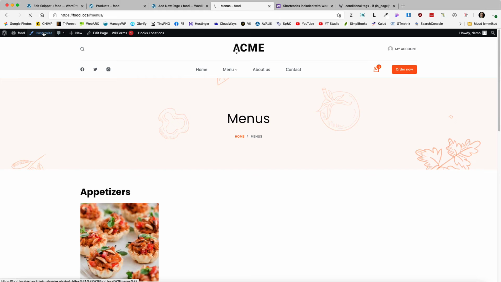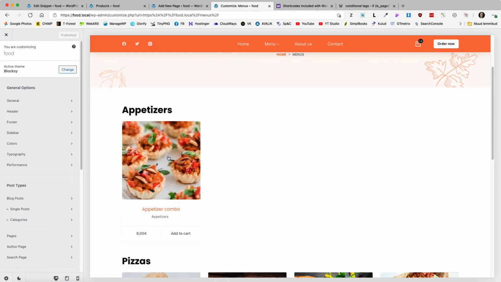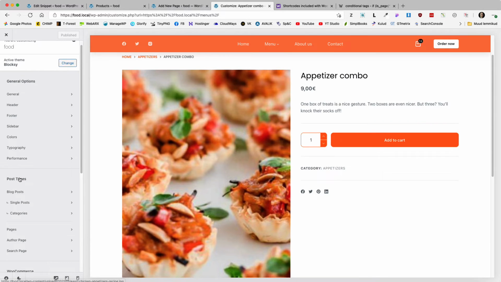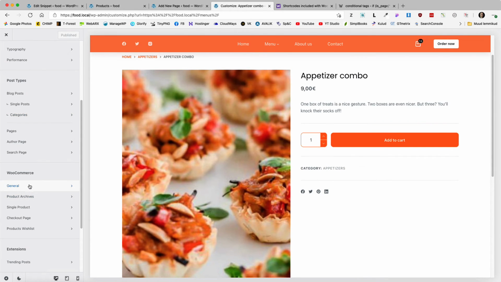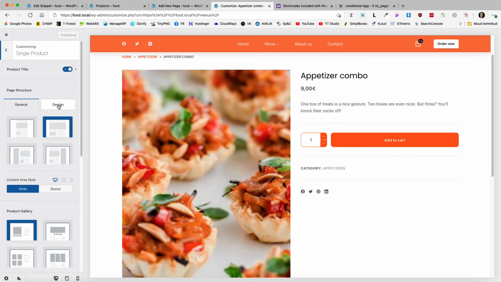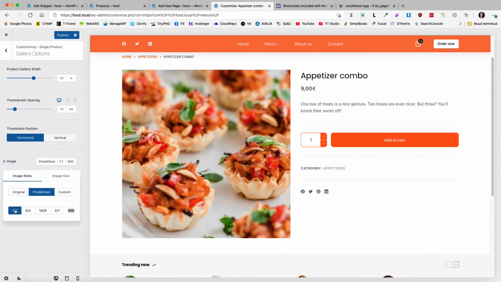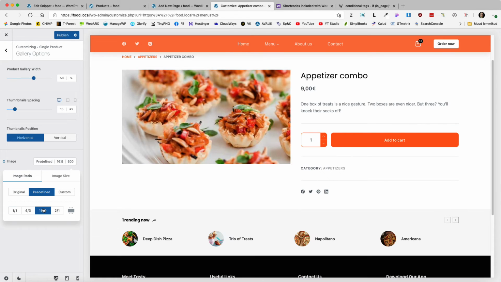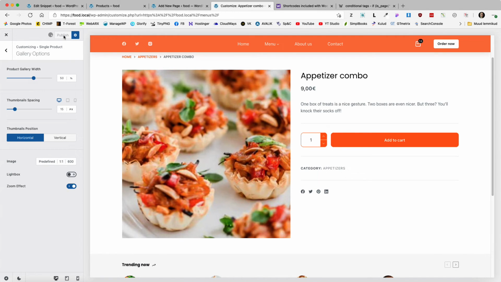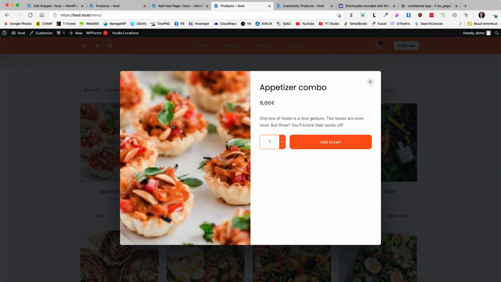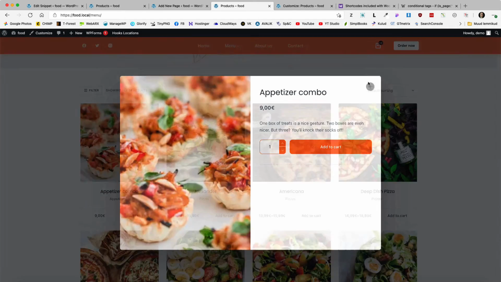Now let's take a look at the product images here. I'm gonna open up this product and let's see how can we customize the image or set the image sizes. So single product, gallery option, and 1:1 once again, or 16:9 or whatever you would like to customize it. I'm gonna leave it to 1:1, publish. But if you go to the menu page itself, this image here is not affected by it.